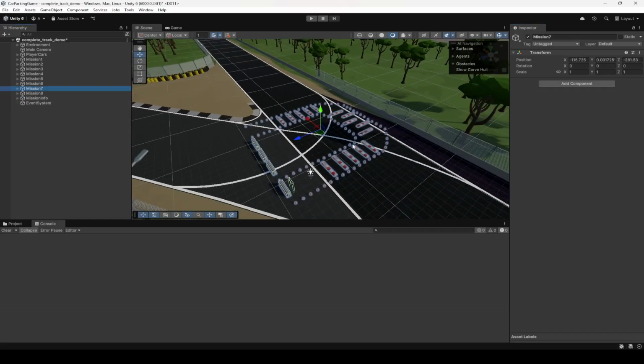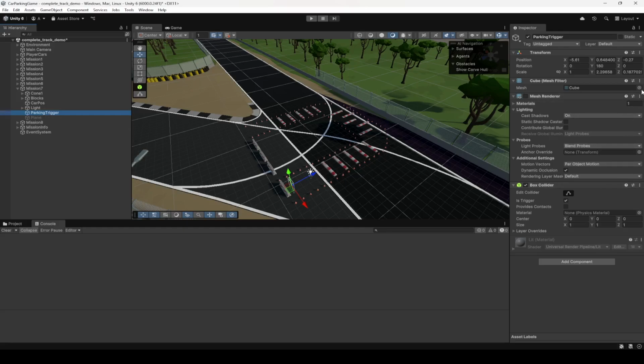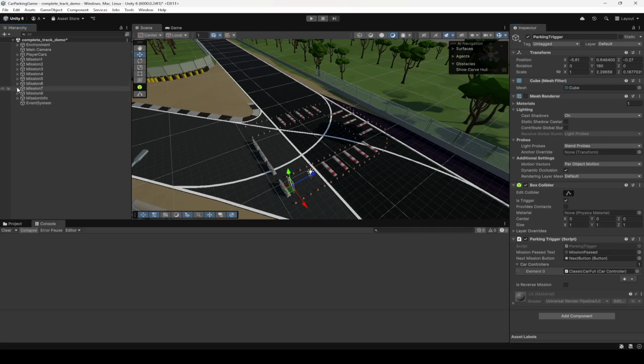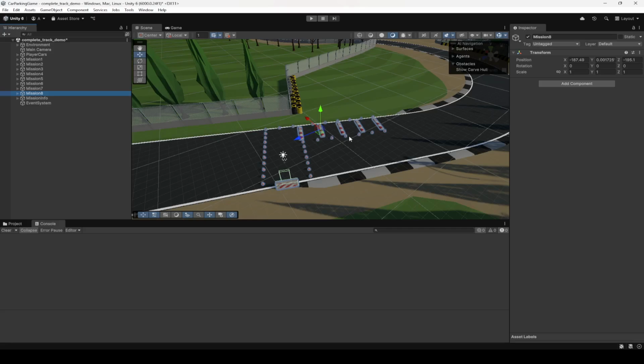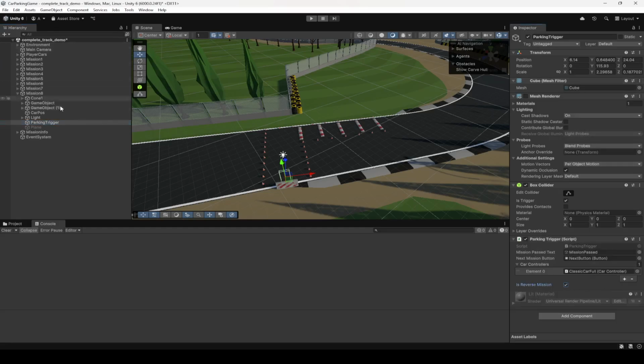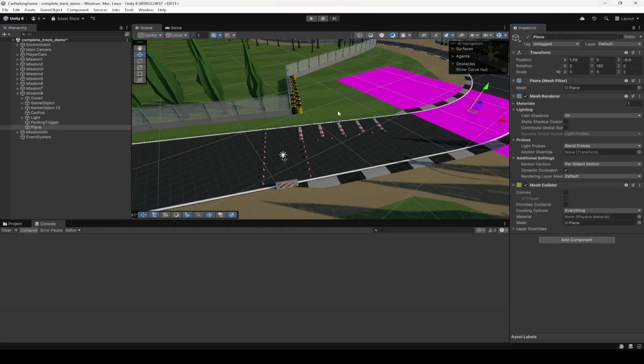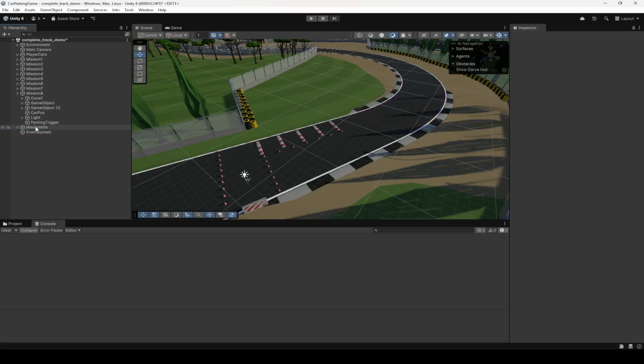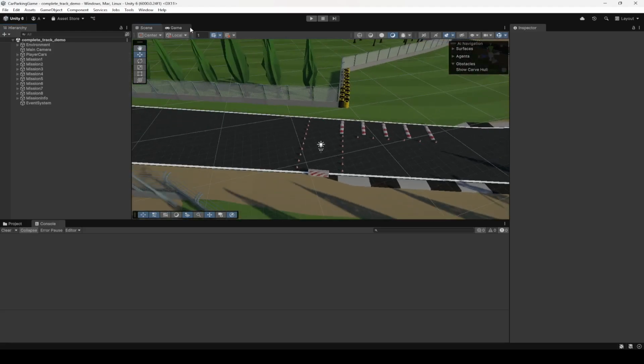Then we have the seventh mission. In this, we also park the car straight. So paste component as new and just leave this as it is. Then we have mission 8, in which we park the car in reverse. So open it up, select the parking trigger and paste component as new and set this as reverse mission to true. Let me check out this plane. Okay, just simply delete this plane from this mission because we don't need that. Alright, so all of the missions are now set up.